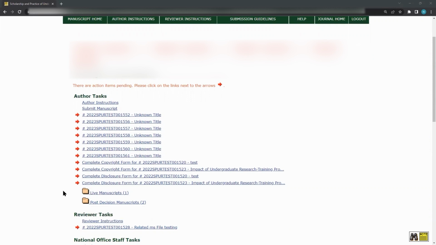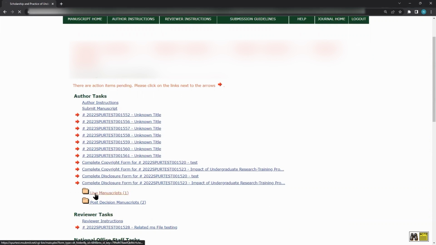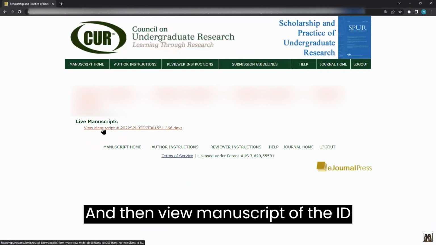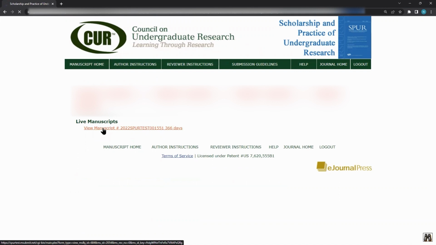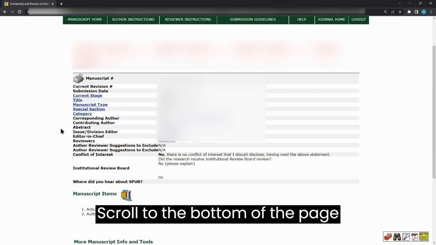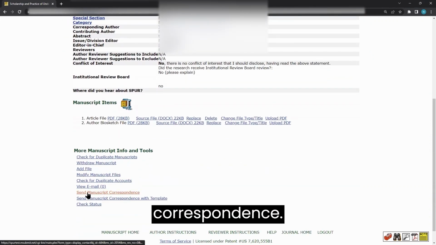account and from the homepage, clicking Live Manuscripts, and then View Manuscript of the ID number in question. Scroll to the bottom of the page where you will see Send Manuscript Correspondence.